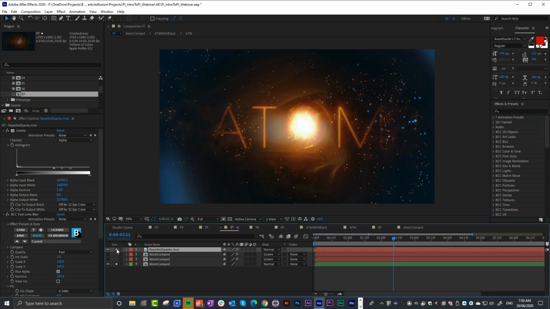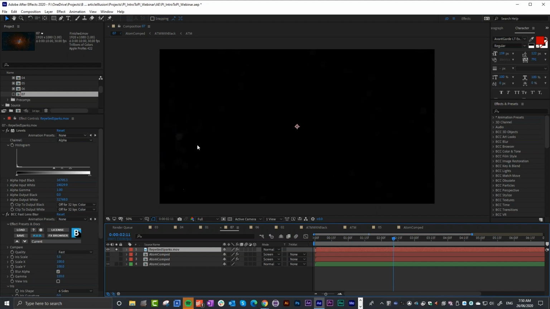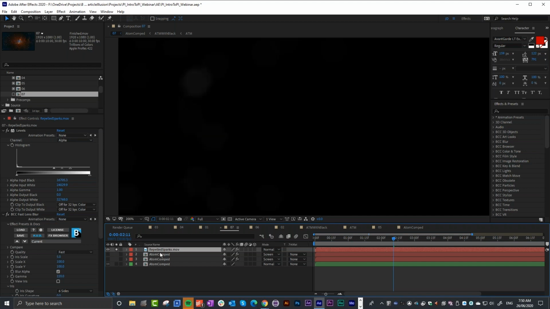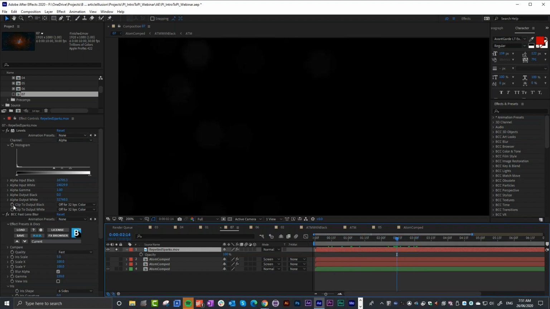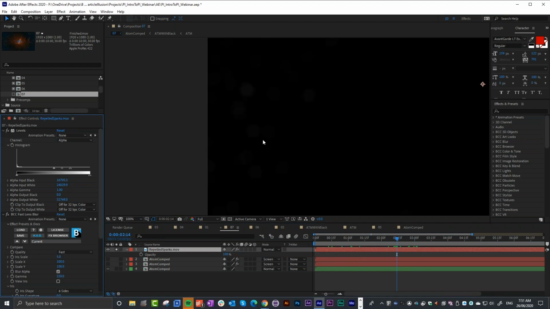They are very subtle. Let me just solo them. You can see them down here. Very subtle. I'll just leave them like that. But if I just move in the timeline, you can see I've got BCC lens blur applied, and it's just giving me that kind of bokeh effect as if they're in the foreground.